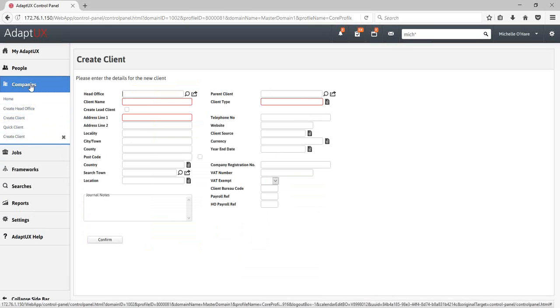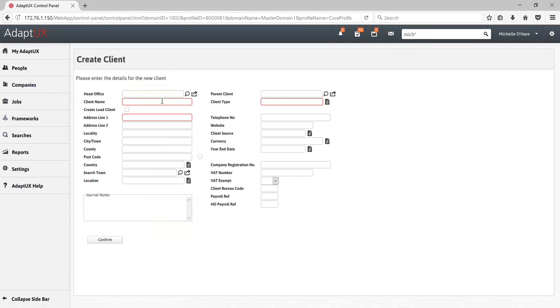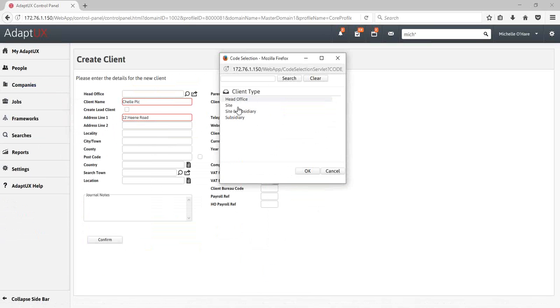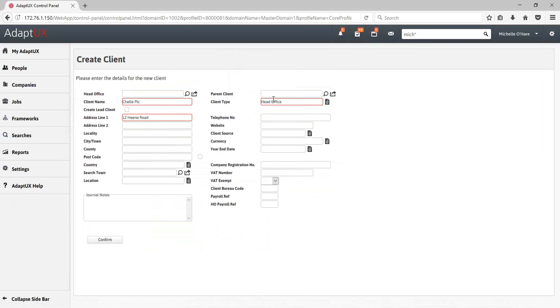So clicking on that, again, you'll see you've got mandatory things you need to go and create in there. I'm going to keep mine simple. You'd put in your first line of address on there. And of course, you can Google all this information. So if there's a new client that you're sourcing in, that you've heard about, you can just go and Google them, put in the key info on there. You do need to put in the client type. So are they a head office or are they a site or subsidiary? I'm going to stick with them being a head office.